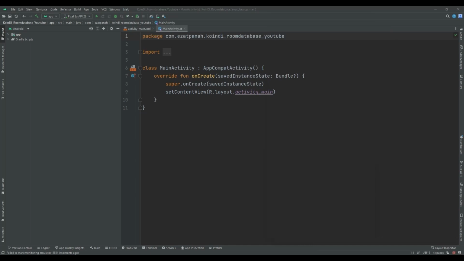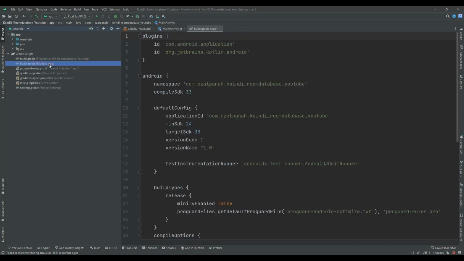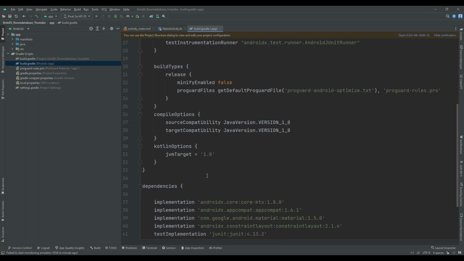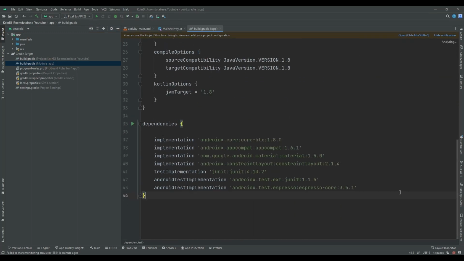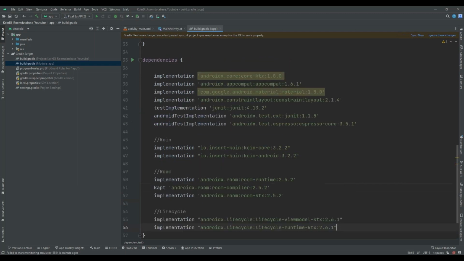In the previous video, we got familiar with Koin dependency injection fundamentals. So, in this video, I want to show you how it's used beside RoomDatabase. The first step that I should take is the dependencies. Please go through the build Gradle file, app level, and in the dependencies, you can use these. These are for Koin, these are for Room, and these are for lifecycle.